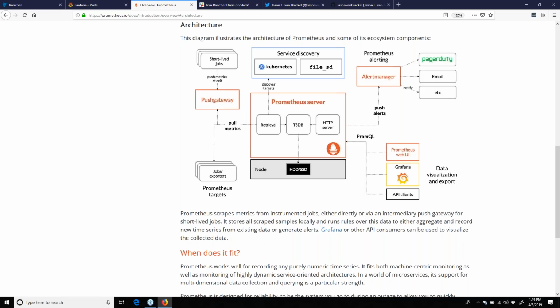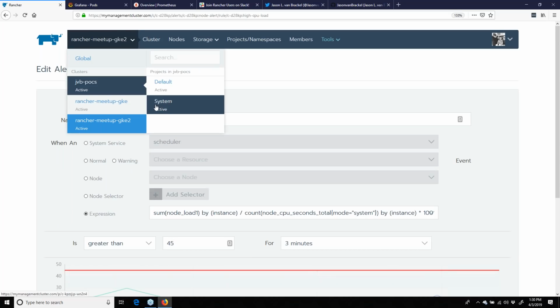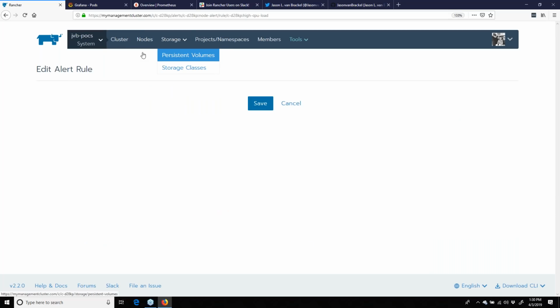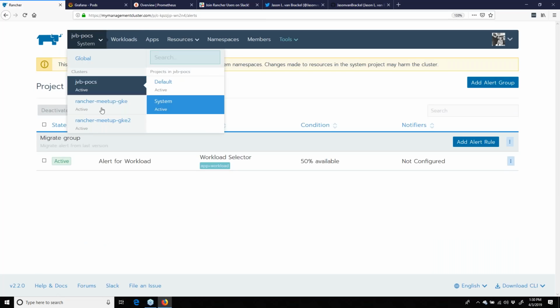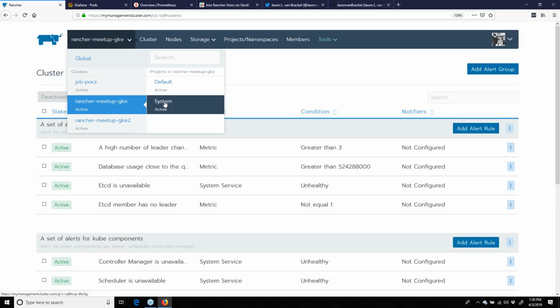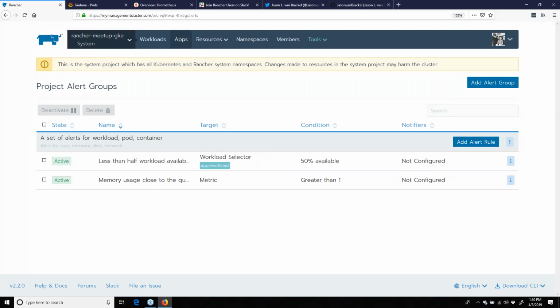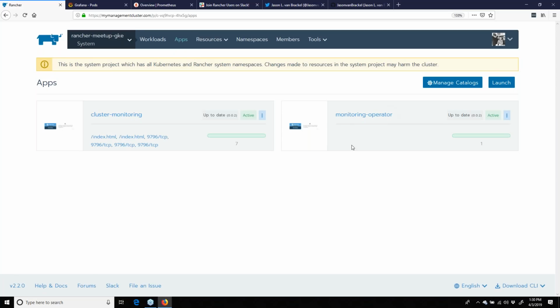Great. Another question was from Spencer. He said, "It sounds like this is using the Prometheus operator under the covers. Is that correct?" I believe so. I think if we go back into Rancher and we go into System and we look at the apps, there's the monitoring operator right there. Good question.